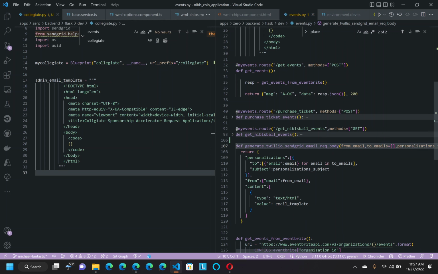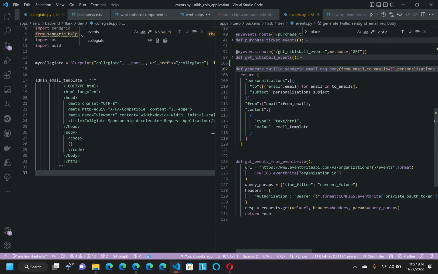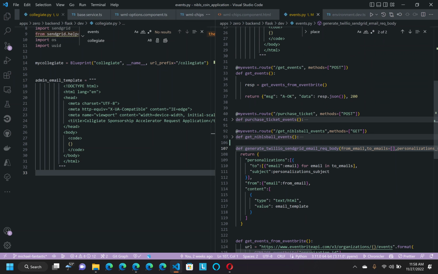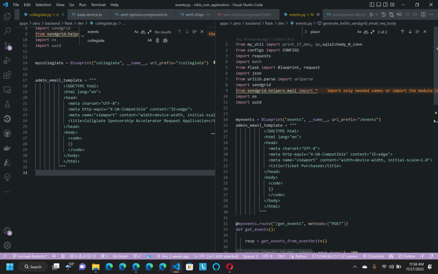And then looks like I'm using this. So this function right here, generate Twilio SendGrid email request body, I'm going to use that here as well. So instead of repeating myself, I want to put this function in my util. I have to import it, and now to make sure that this functionality is still working.